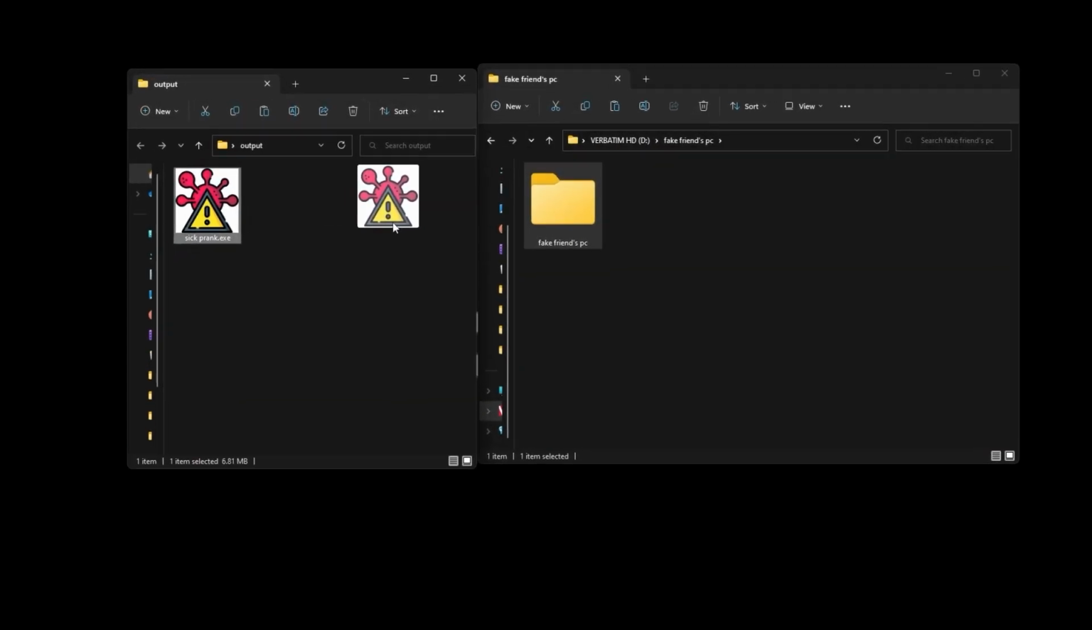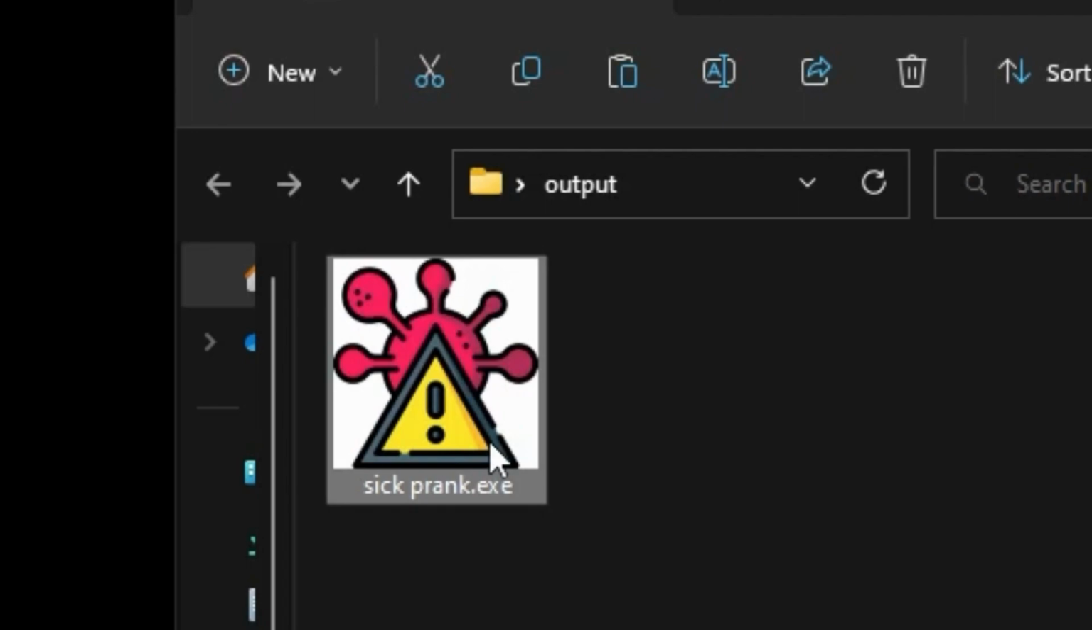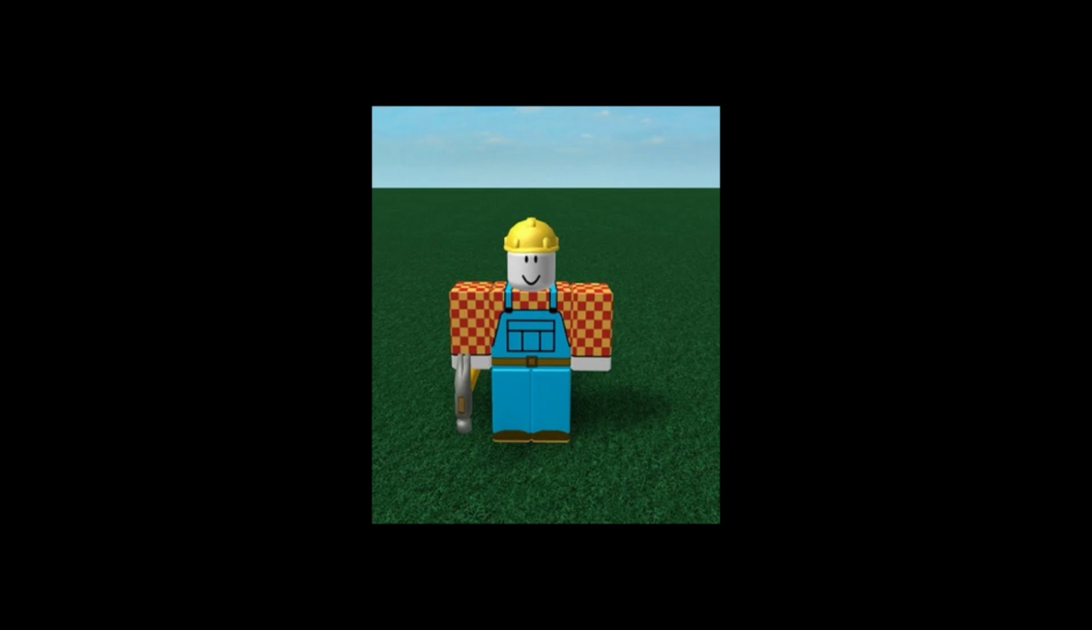So if you're moving it to a USB folder to troll your friend, and you accidentally double click it on your own PC, it's all over. Even Bob the Builder can fix it.